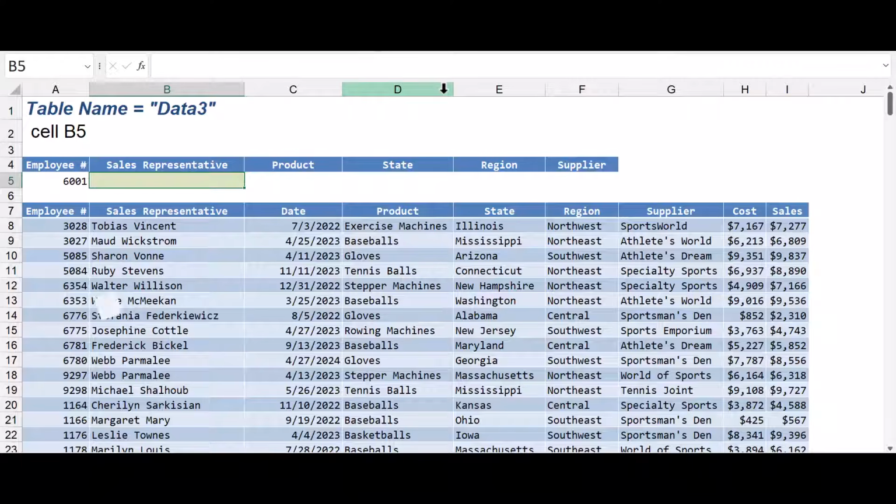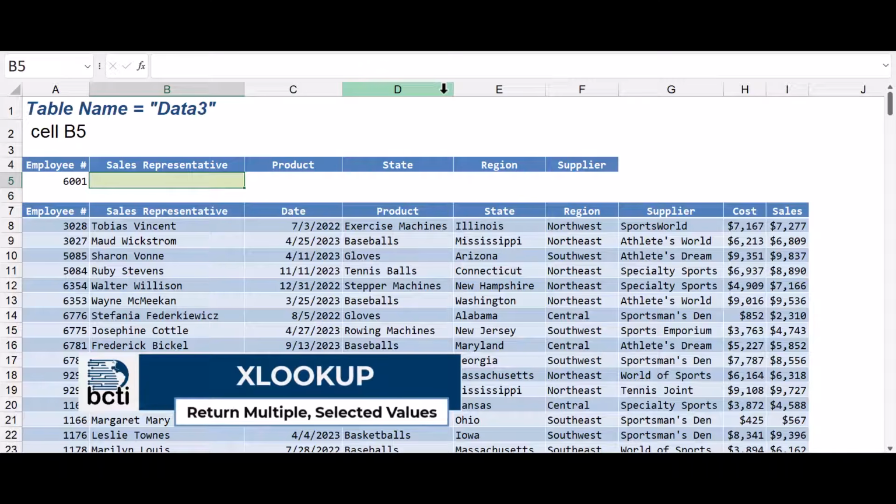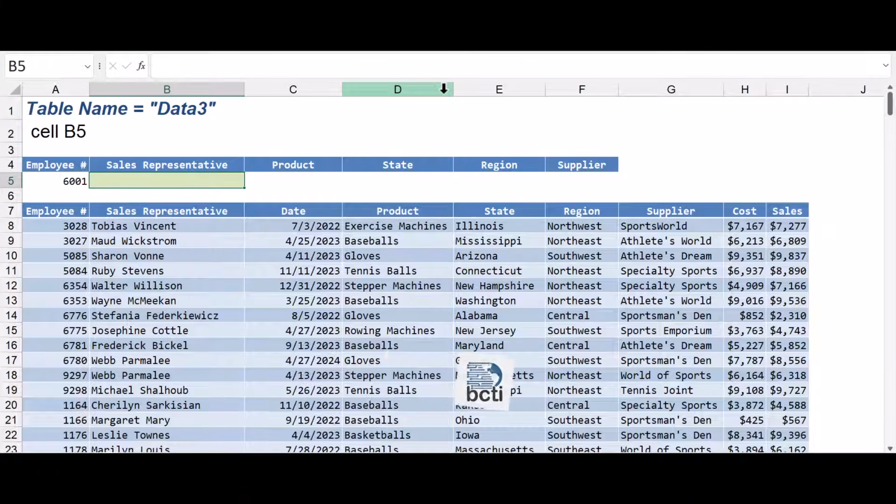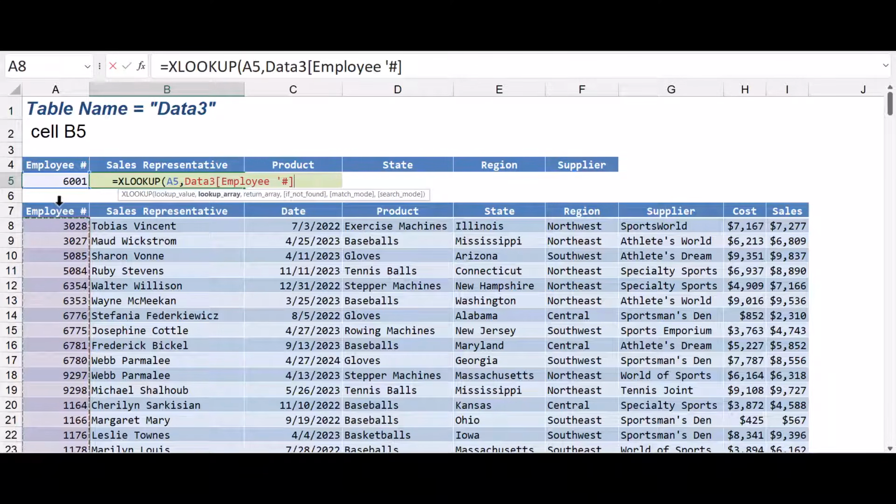But what if you don't want to return the entire record? What if you only want to return selected columns from the record? So we'll start off with the XLOOKUP function again, looking up the same employee number located in cell A5. We'll locate that employee number in the employee number column of the table, which I've called data3.